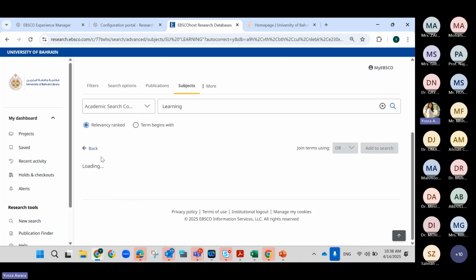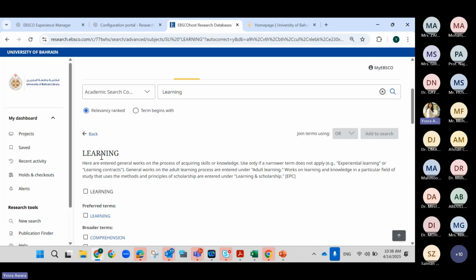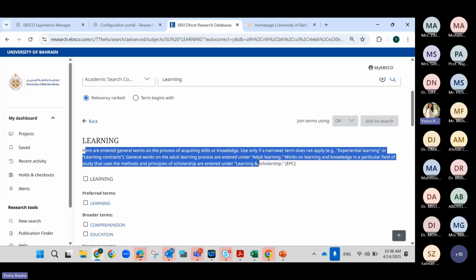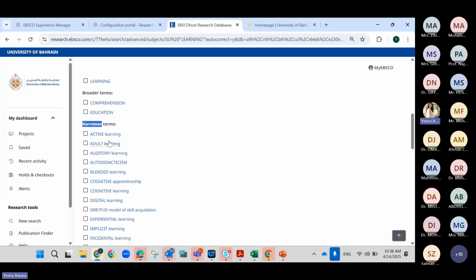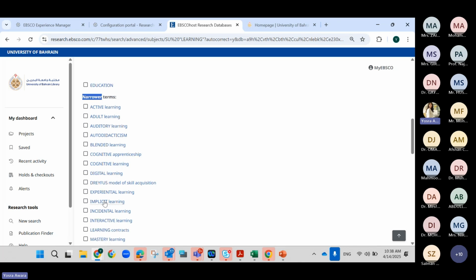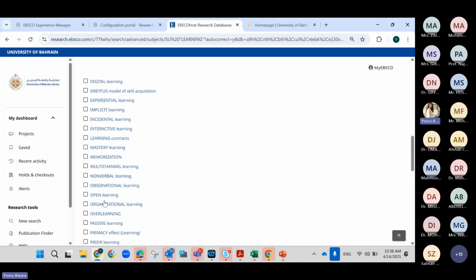So if I select learning, it will take me to a page where you find description of the word and you find what we call a tree view. This is giving you the hierarchy of learning. So learning comes under a broader heading of education. And then learning have so many narrower branches. So under learning comes active learning, adult learning, blended learning, cognitive learning, digital learning, interactive learning. So many ideas here, memorization.